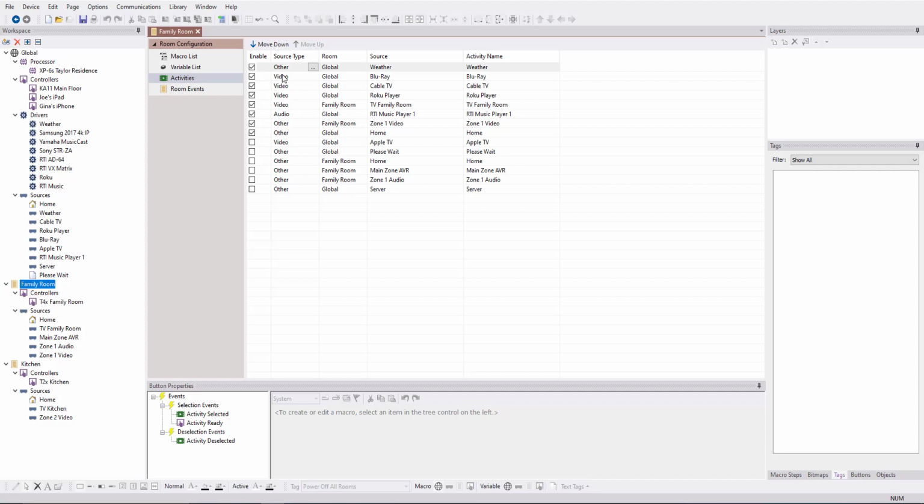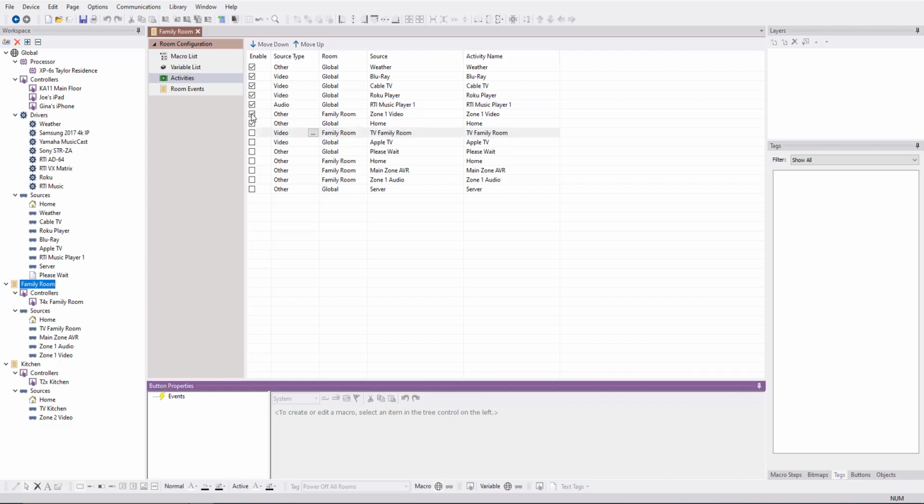Let's show you how this works, because many of these features are going to allow you to use list menus more efficiently. The enable function is the first column that you see here. You can control what appears in your list menu or doesn't appear simply by checking or unchecking any of these activities. For example, I don't need an activity from my TV family room since I'm not using any functions. So I'm going to uncheck that activity and watch it go to the bottom.